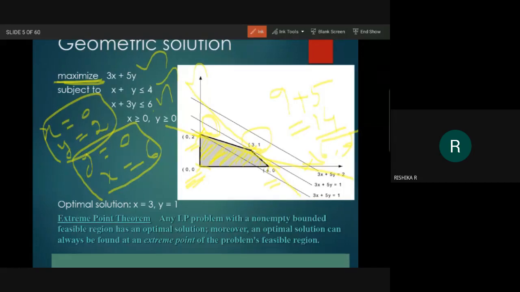Now we have solved this problem using the geometric method. The same problem can be solved another way. Now we are going to see the next method. The next method is a very important method, that is the simplex method. That is the method we are going to see now.